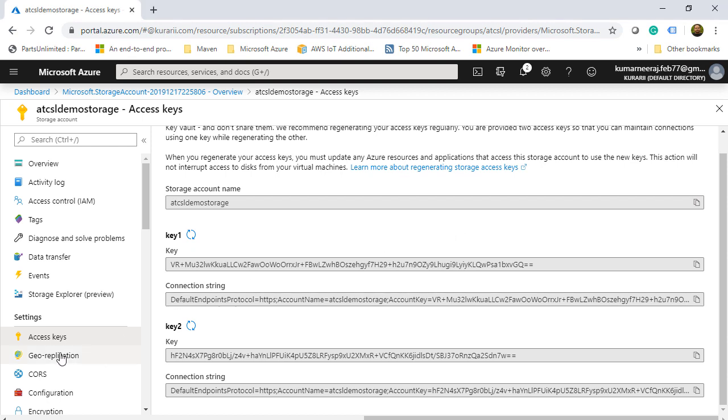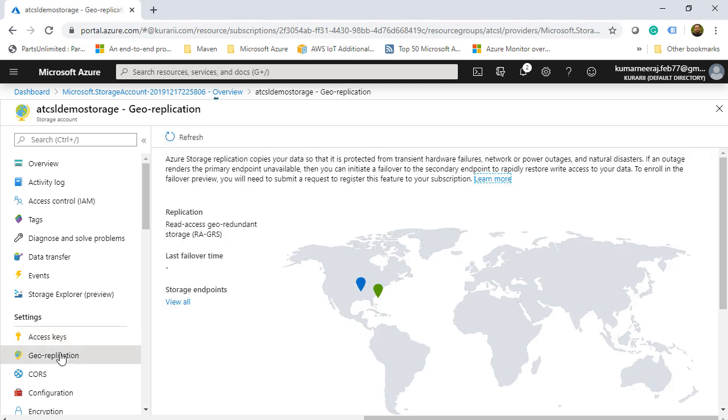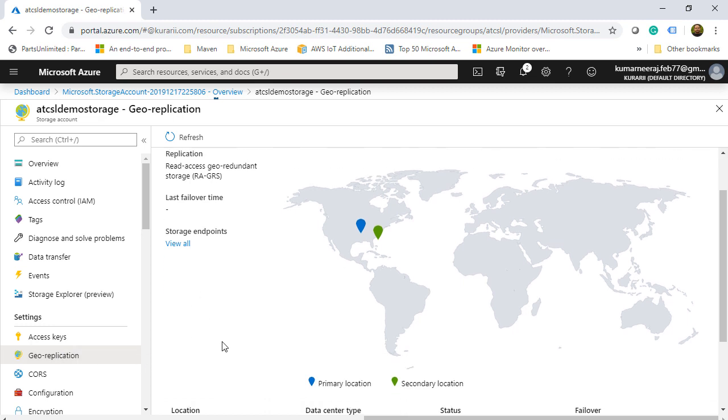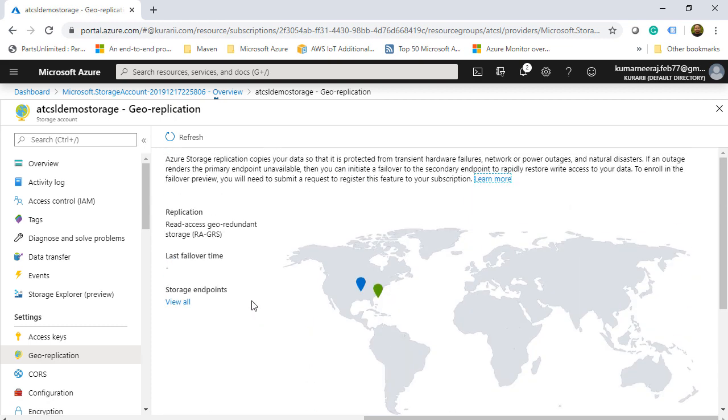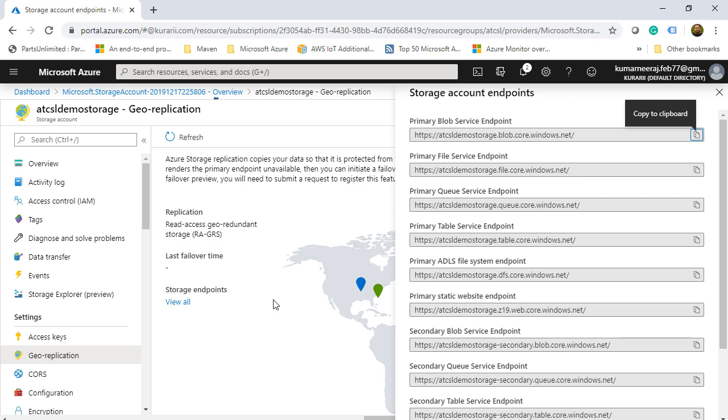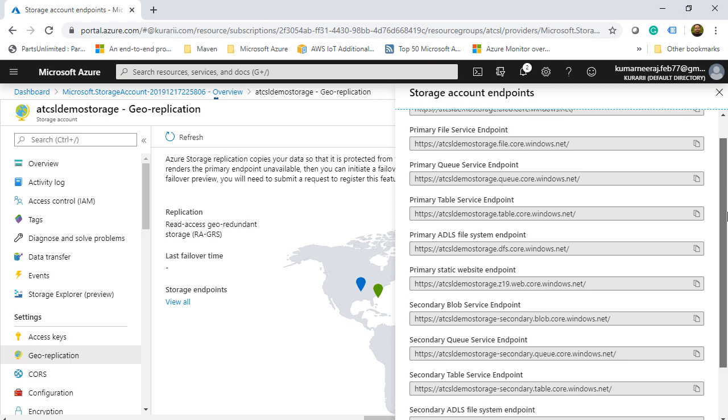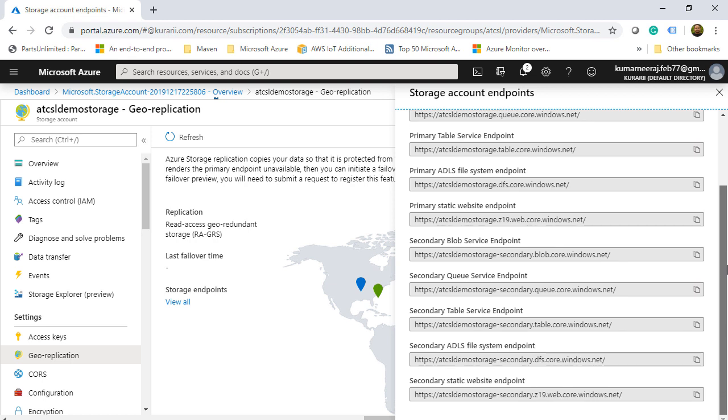Next one is the Geo Replication. If you remember, while we created the storage account, the replication type we chose was RAGRS, and that is why you see two locations here. Microsoft Azure finds the best possible Geo Replication and maps it to your storage account. And then we have the storage account endpoints, and these are the URLs which can be used to access the containers, the file shares, the tables, and the queues.